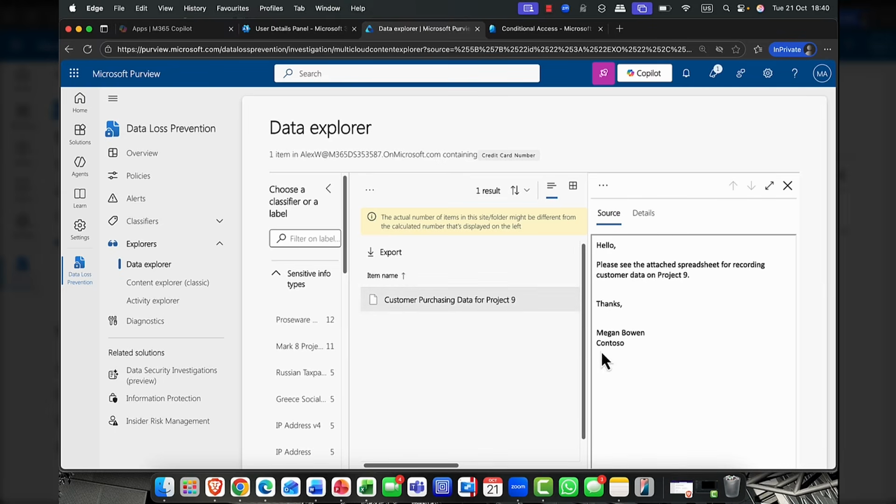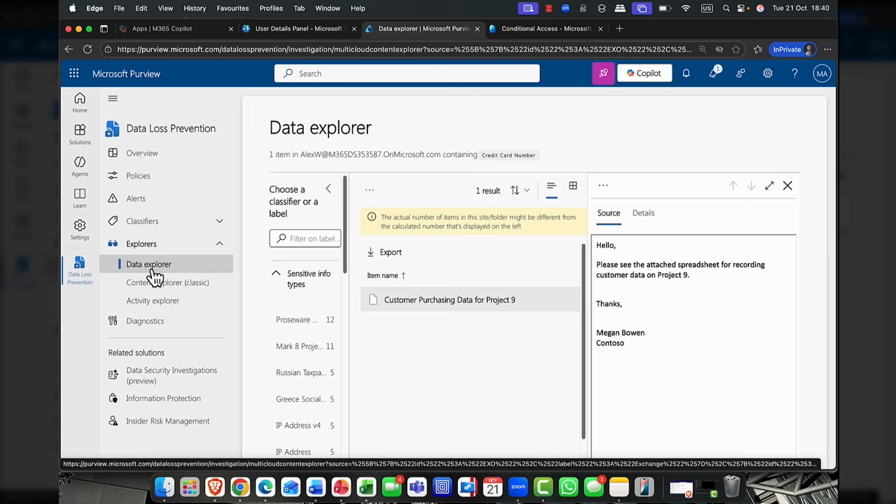So again, I can see that it's Megan's account, so I could have a conversation with her, or I could then go off and label it or classify that label. But definitely check out the Data Explorer in Microsoft Purview, especially if you're using things like Copilot or ChatGPT. Again, you have to know that if you've got sensitive data in your environment, that's the first thing you need to do before you can protect it.